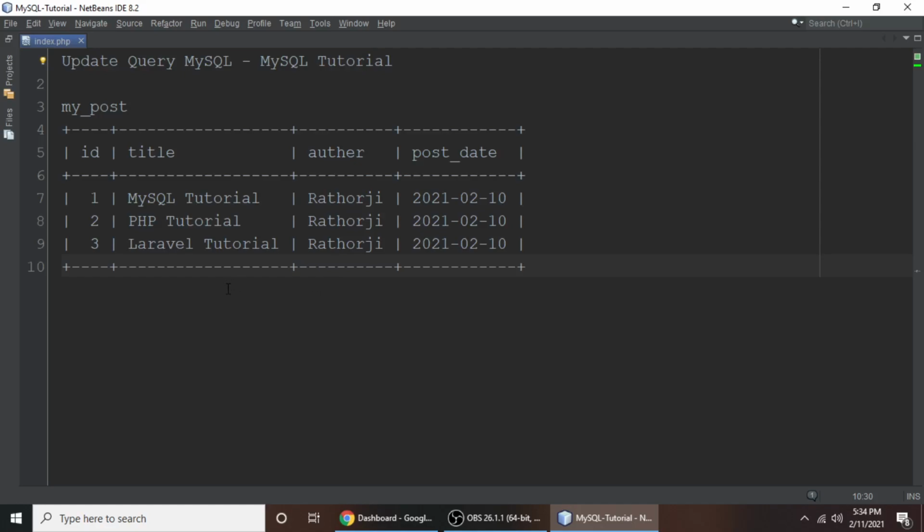Hey guys, in this tutorial we will learn how to update data in MySQL. Everything we will learn from scratch. We will not skip any step. Suppose we have a table, my post, and it has some data. This is row 1, this is row 2, and this is row 3. If you want to update the author of this post, which is a Laravel tutorial, its author is Rathod G. We can update Rathod G to something else, and you can update this data by a where clause. So let's do it by example.